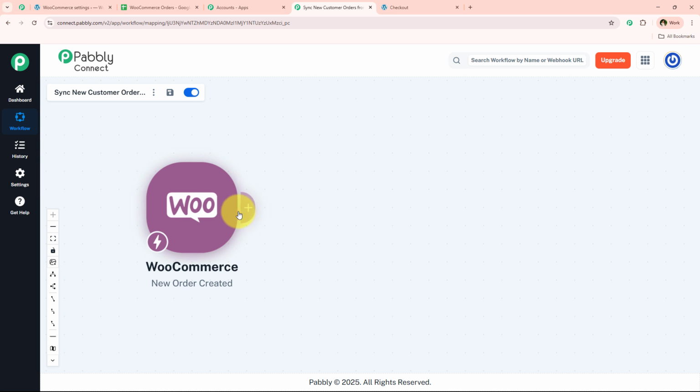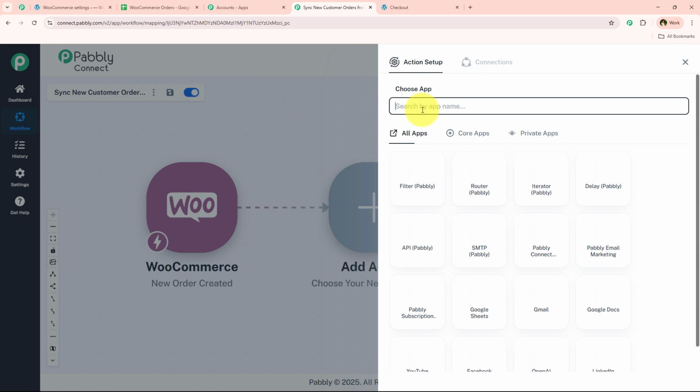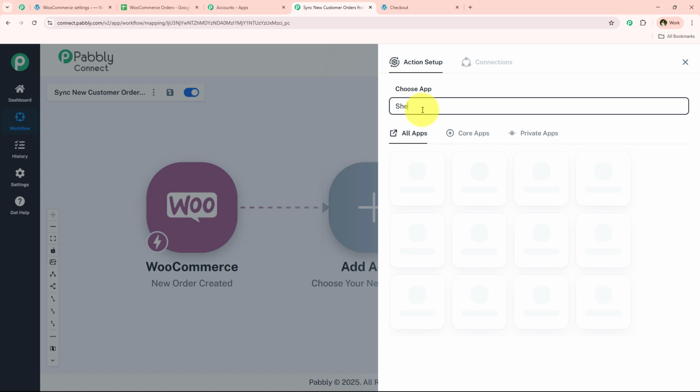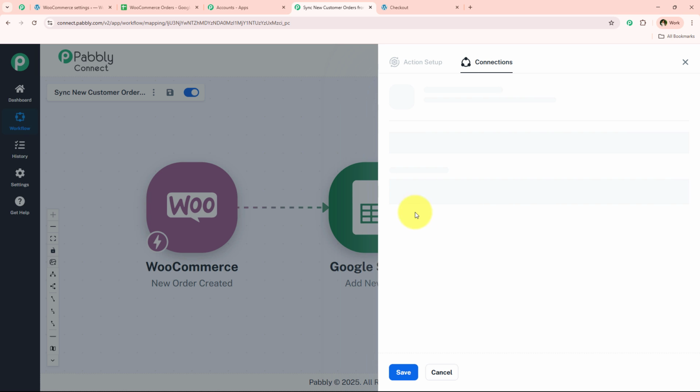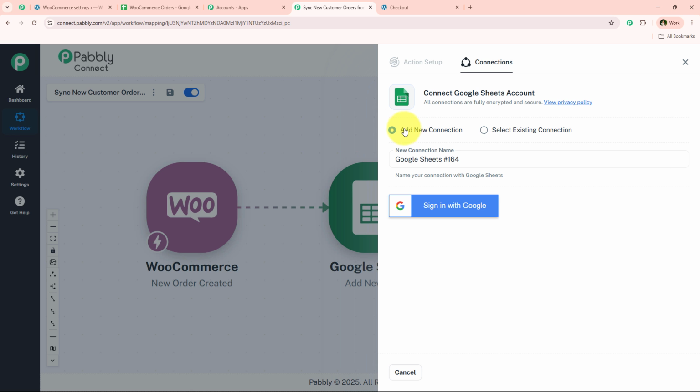For that, I'm just going to simply add a new action step right over here. And now for the action application, I'm just going to select Google Sheets. And now I'm just going to move on further. For the action event, I'm just going to select add new row and click on connect. Now in order to connect my Google Sheets, I'm just going to go towards this add a new connection and then sign in with Google.